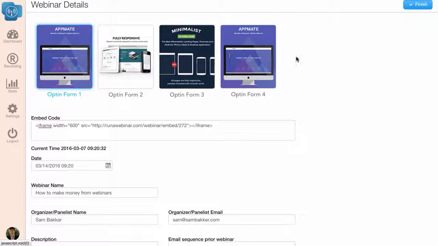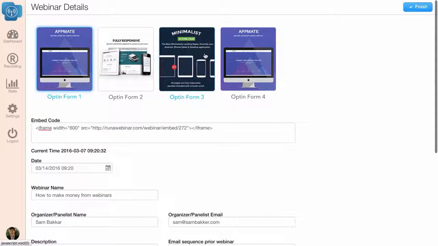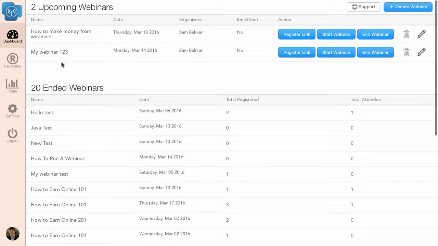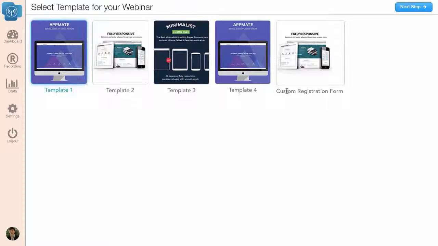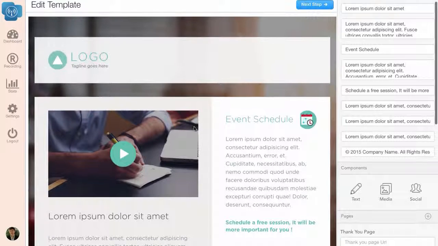If, however, you do want to select another option, then you have to select one of these sequences right here. So let's go back. I'm just going to go back and reselect that now. Create a webinar, how to make money with webinars, save webinar. Then we go to the next step. We're going to choose one of our templates. We'll choose template number 1. Then we click next and we're here.